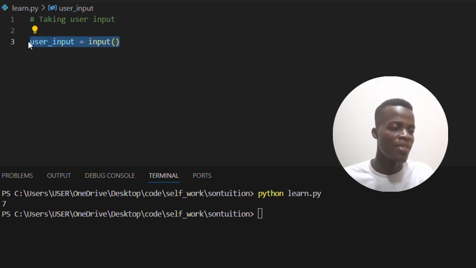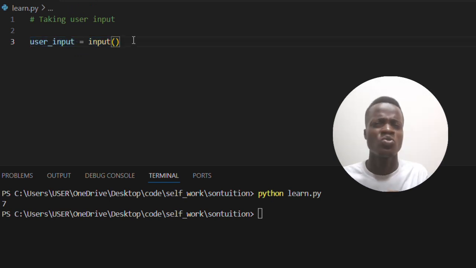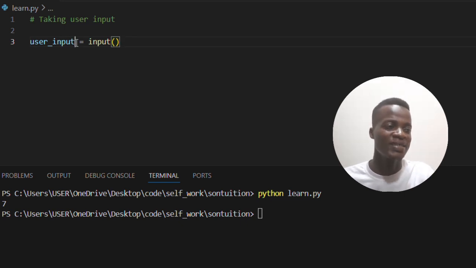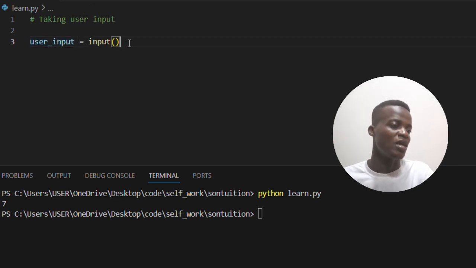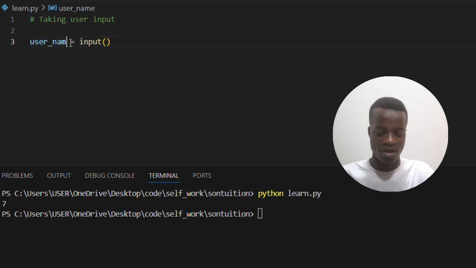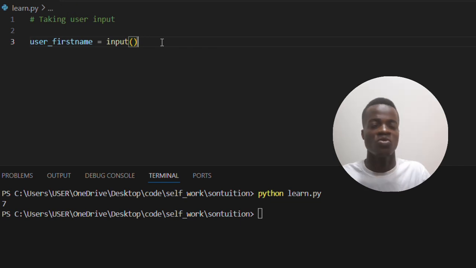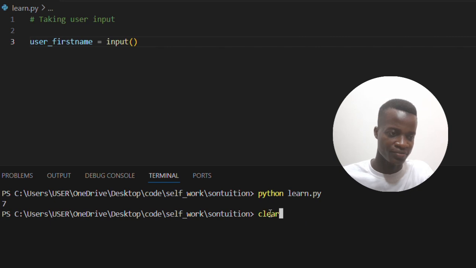But this is the best way of doing that. You should have a variable user_input, then you have the input. But based on what you want to get, you need to write the name of the variable so that it makes sense with whatever you are expecting the user to input at this point. So for example, if you are expecting a name, then we write username is equal to input, or let me say user_first_name. That will be better. So user_first_name will be equal to input. Okay, let me run this again.